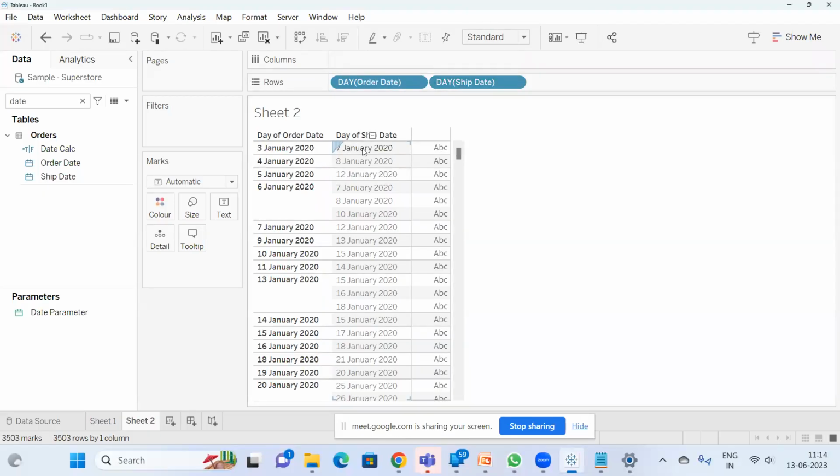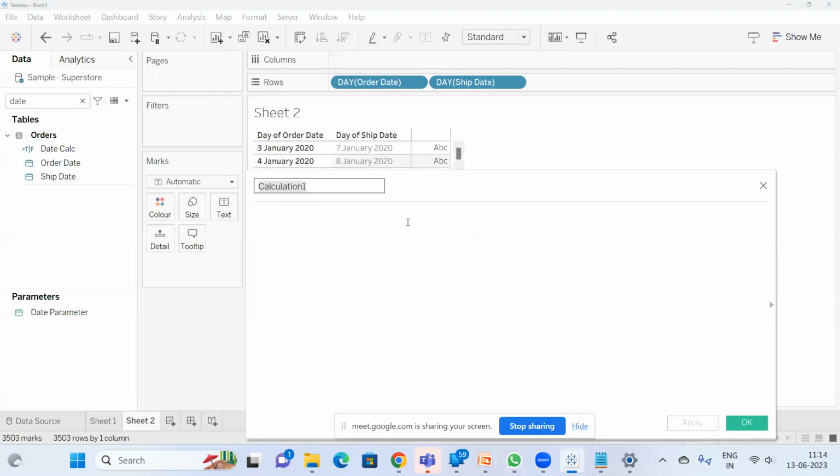Okay, so this is order date, when the order is made. This is the ship date. After the order is made, ship date will be some days later. So now I will try to find out the difference between these 2 dates. So DATEDIFF, I want to do it on the basis of month, order date, comma, ship date. Say apply.